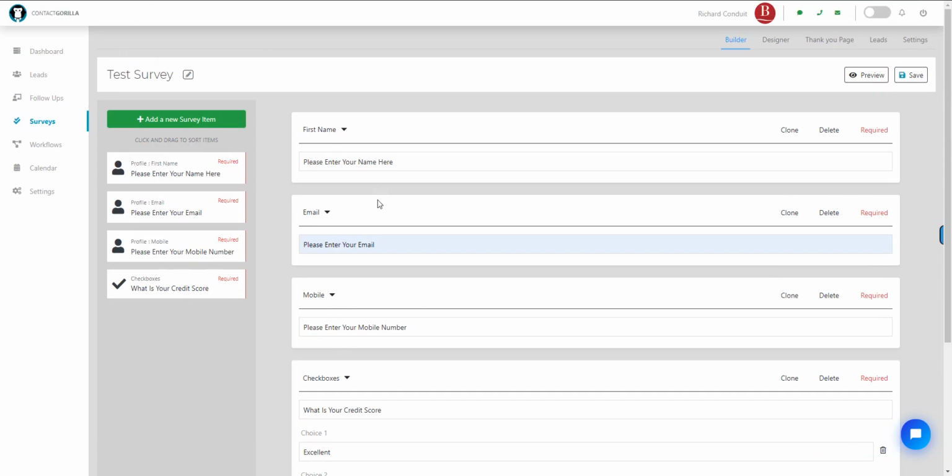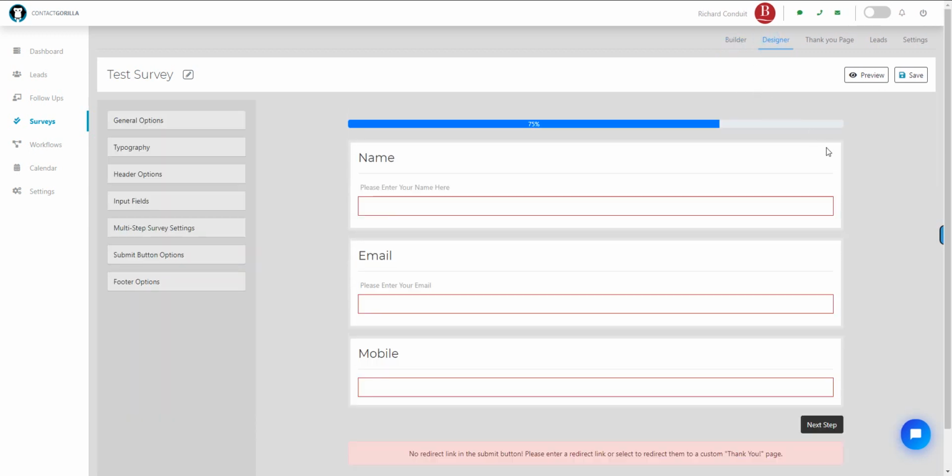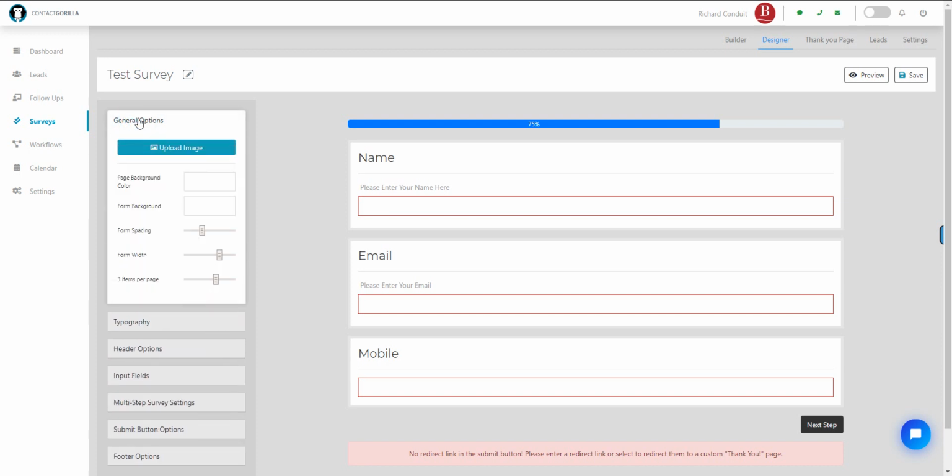Obviously, you can go on and ask lots and lots of different questions here. And the next thing you can see that there are stages at the top here. This is the builder stage. We're going to move into the designer stage here, and that way we can make it look a bit prettier. So this is how it looks at the moment. Not very pretty, but we have all these options on the left hand side to be able to make it look however you want to.